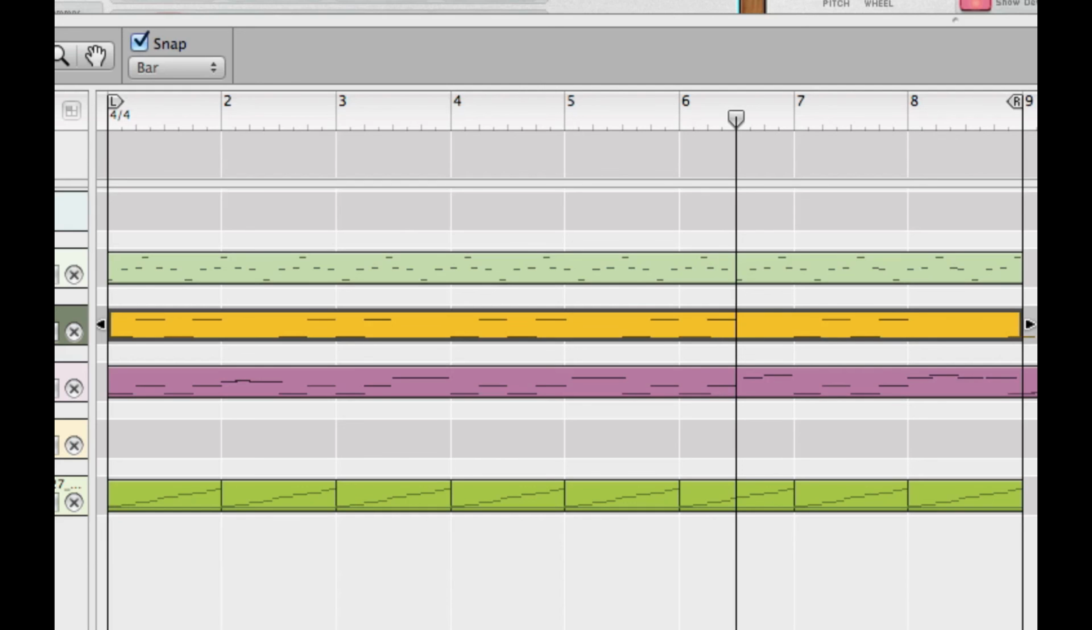That's a way of splitting up your chord progressions and creating melodies from it. It's an interesting technique, and it definitely saves me a lot of time.